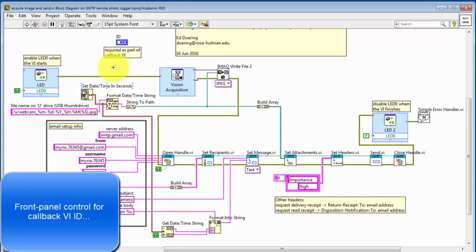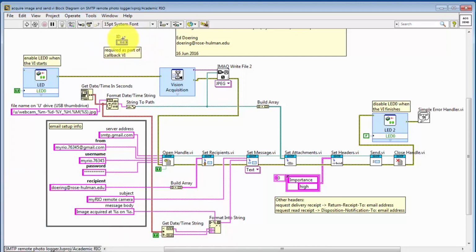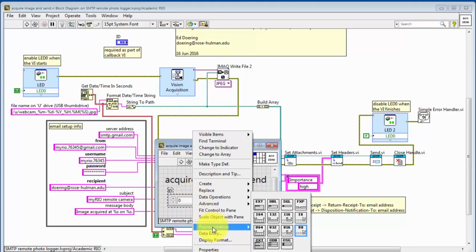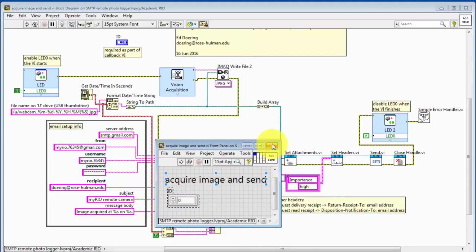Alright, that takes care of the functionality for this VI. One last thing. This is a requirement to make this available as a callback VI. I'm going to jump back to the front panel. This is simply a numeric control. It needs to be named ID and then linked to the icon frame up here. This numeric control needs to be an unsigned 8-bit integer.